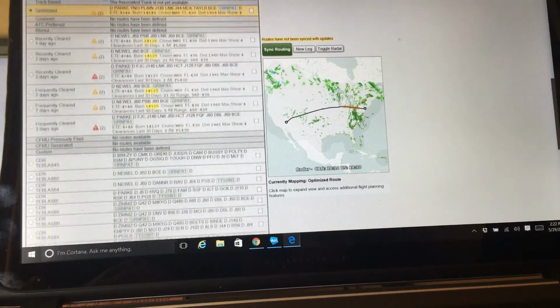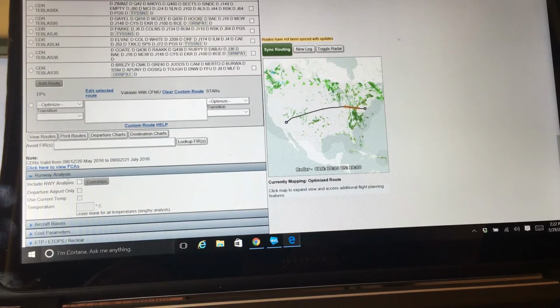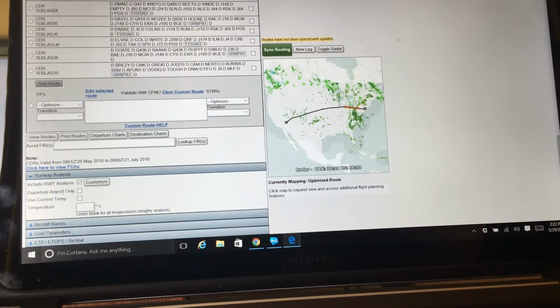And when you're done selecting your route, you come down to Runway Analysis. I'll always use a runway analysis. It says include runway analysis. The answer is yes, and that's it. I want everything, but you can also choose just the departure airport only if you want. You can use the current temperature, which will make the report a lot less wordy. I just click include runway analysis, and I'll get everything that I need.